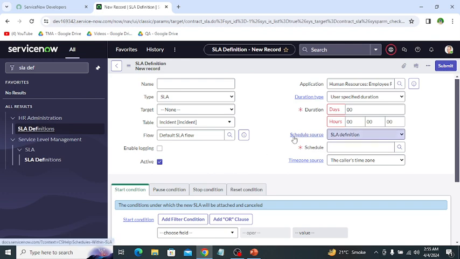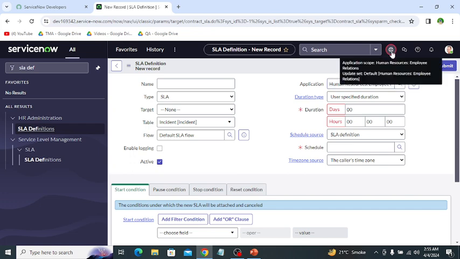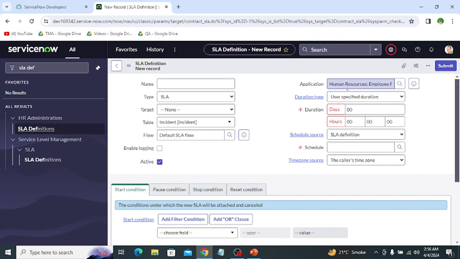Then the next is application. The application shows in which application we are creating the SLA, like currently my application is employee relation, HR employee relation. So it is by default showing the application human resource employee relation. Then duration type.